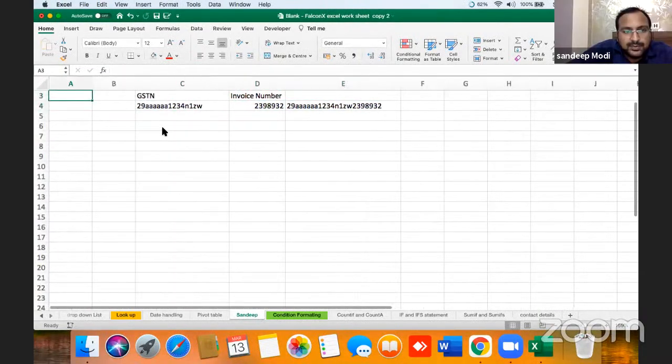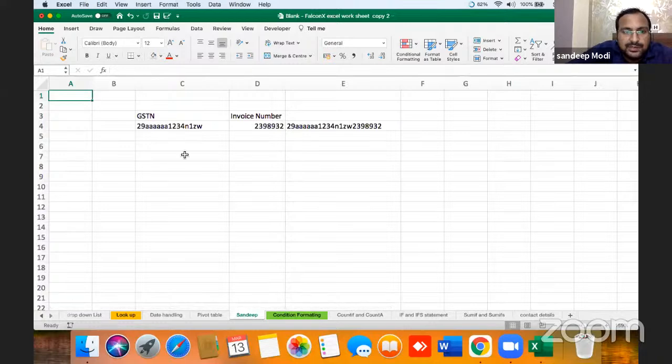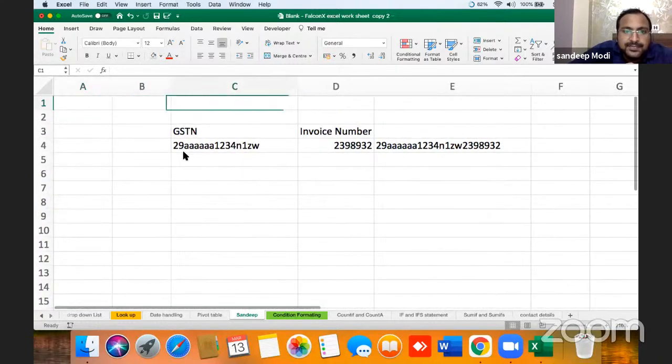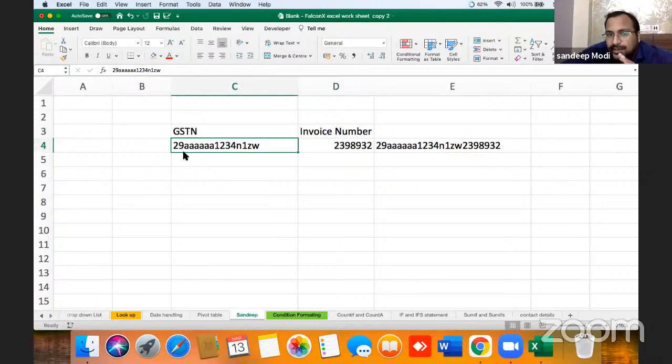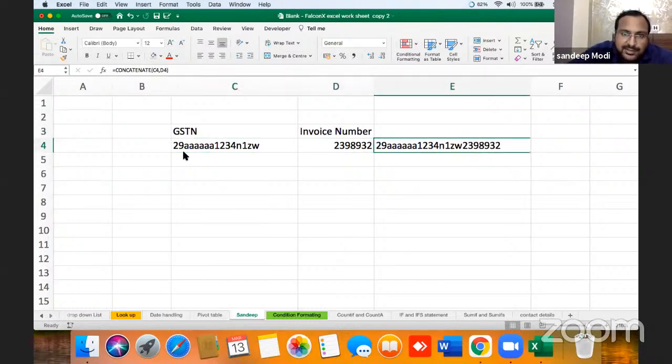So basically, if you want to do a VLOOKUP based on GSTN and invoice number together, there is no other way in place of concatenation. You have to do a concatenation of GSTN and invoice number, and then this is the unique key, and based on this unique key, you have to do a VLOOKUP. There is no other way.